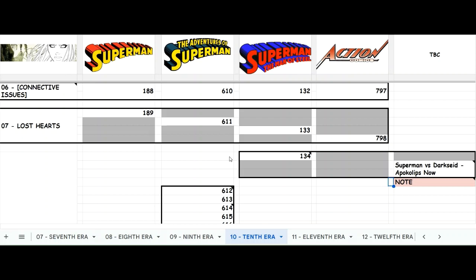Note that the Metropolis maxi series is completely distinct to the Secret Files and Origins one-shot we mentioned in the 8th era. But we are going to come back to that 12-issue maxi series and actually look at it at the start of the next era of reading, which is going to be the 11th era. So yeah, slightly confusing, but don't worry about that. It's all clear in the written guide, and I will be talking you through.